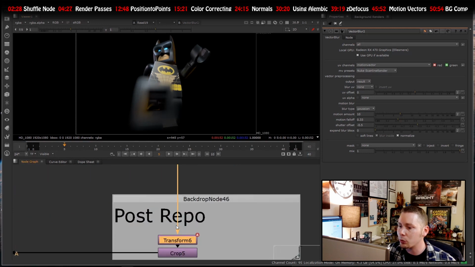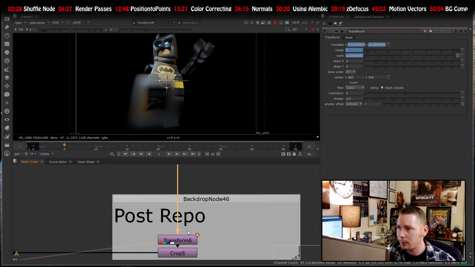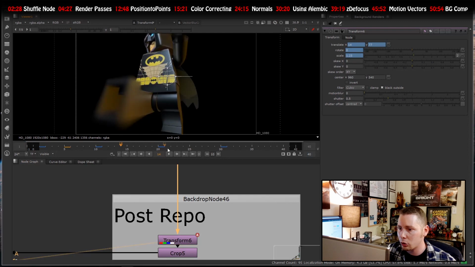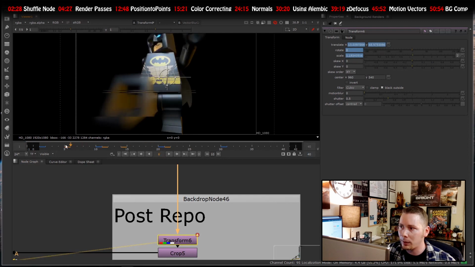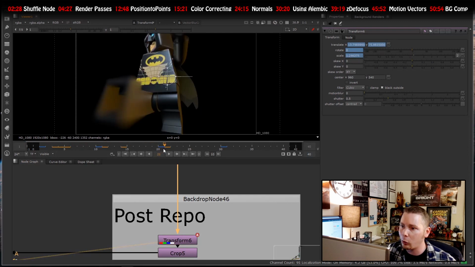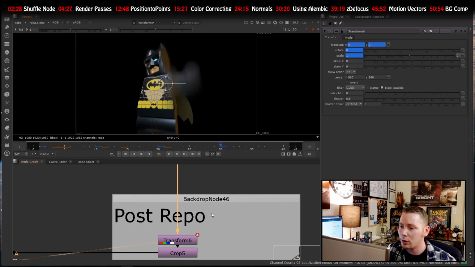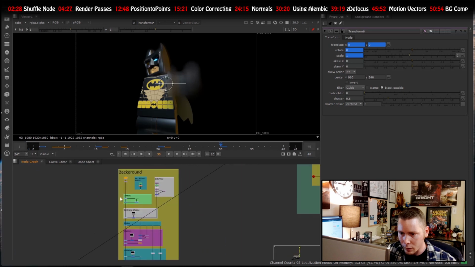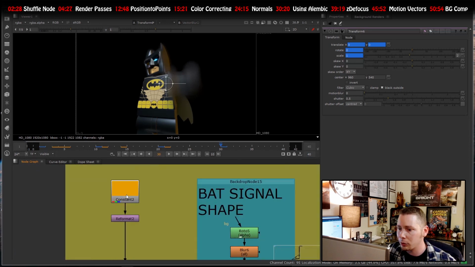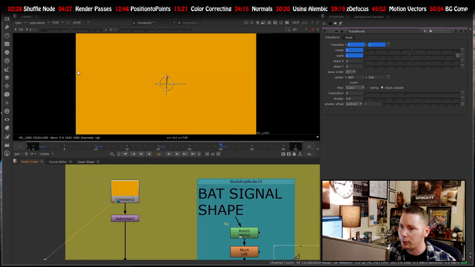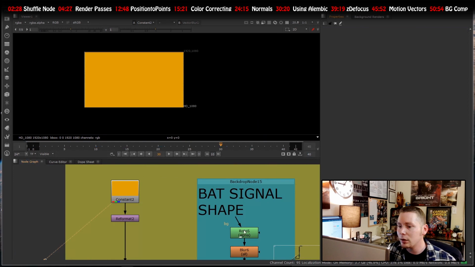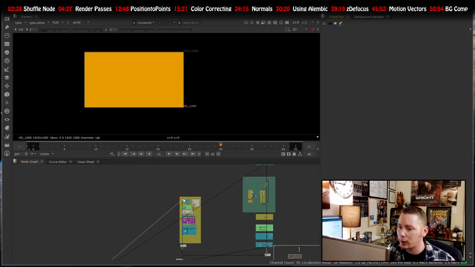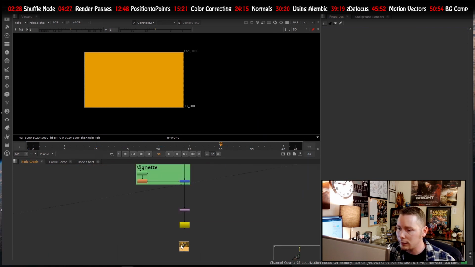I did this post repo, which basically means I just took a transform, scaled it up and back down a little bit to make it a little more interactive, make it a little more fun. I'm just going to run through this background really quick. I'm not going to cover the entire thing, but just to remind you, my final composite was this guy right here.